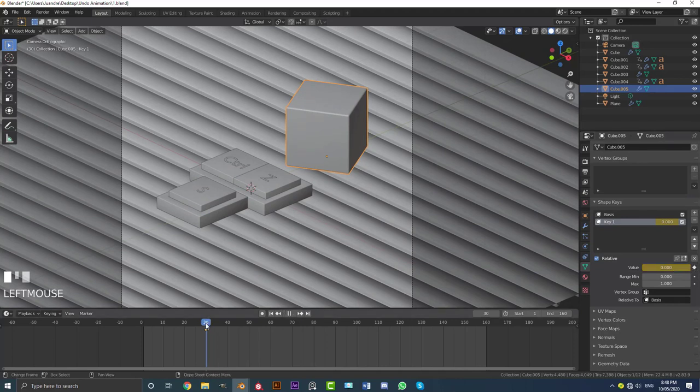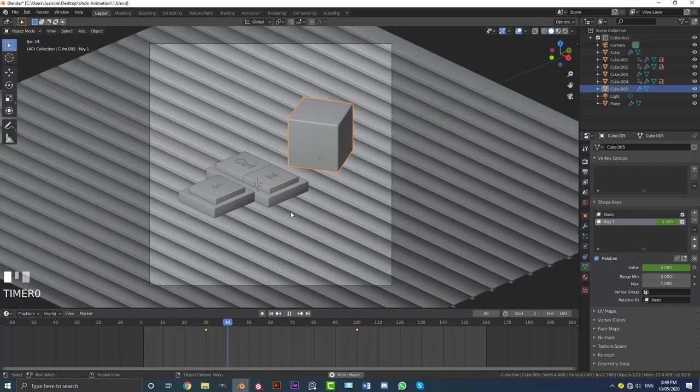And then what we're going to do is come to about frame 100. In frame 100, we're going to come to this value slider here, drag it up to 1, and hovering over it, hit I, and that's going to insert a keyframe. So between frame 30 and frame 100, this value slider is going to shift from 0 to a value of 1, giving us that shrinking effect. So let's just go to frame 1 and hit the spacebar, and let's see what happens.